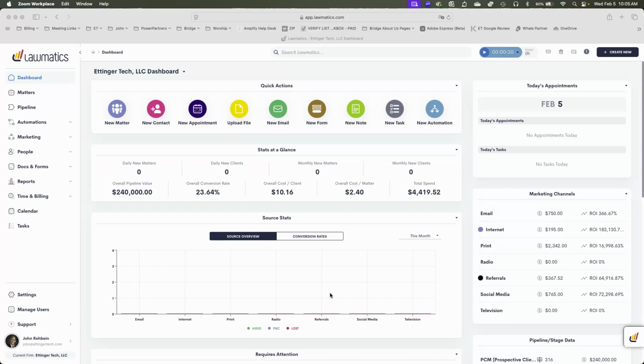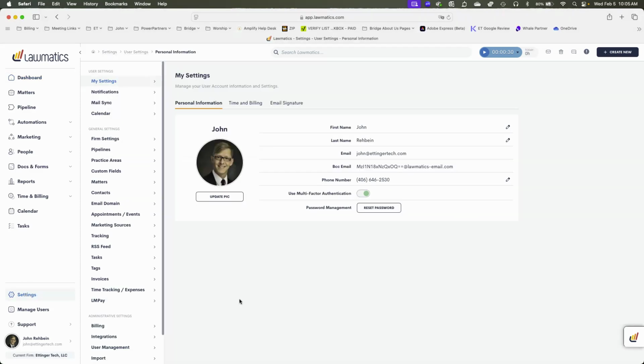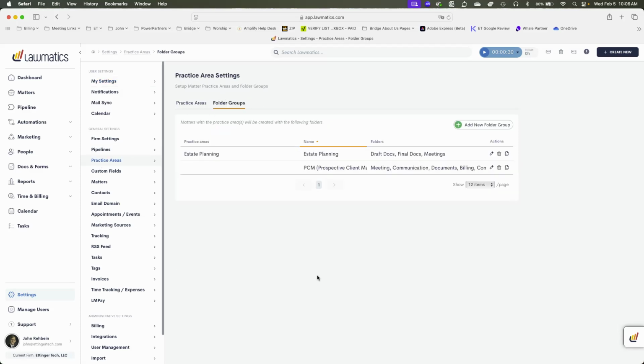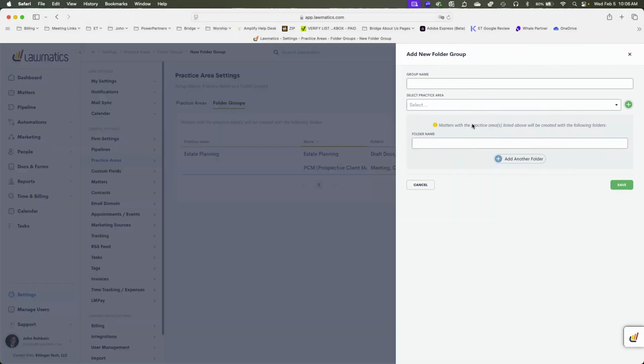So this is how you create folders automatically inside Lawmatics. The first thing you're going to do is go to settings, and then you're going to go to practice area, folder groups, and this is how you create them. So you're going to say add new folder group. And let's say this is estate planning.